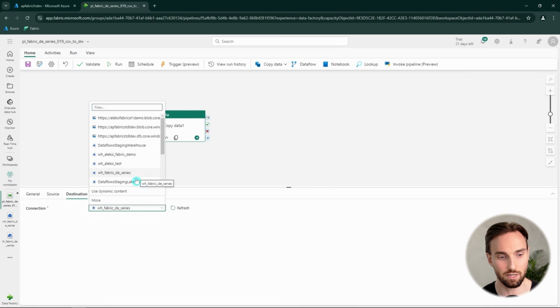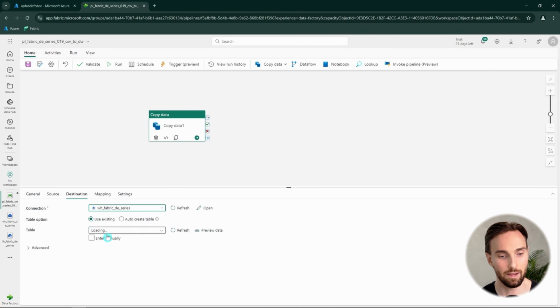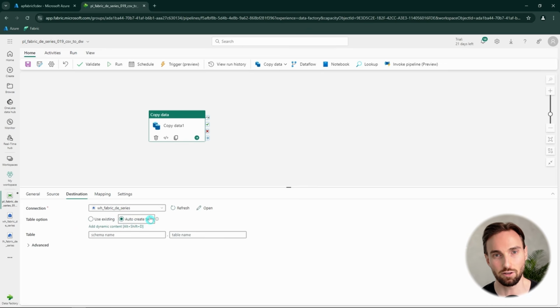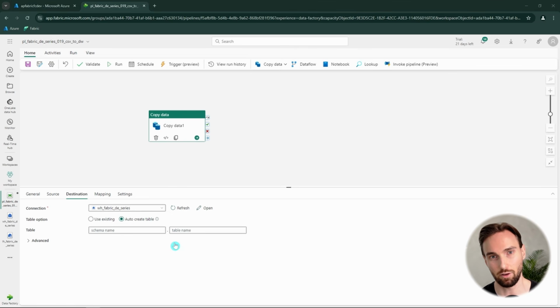And now we want to select our warehouse. And then we are going to configure this destination to write that CSV data to this warehouse. And since we don't have any tables there yet, or a table for that file specifically, we are going to use this auto create table feature that will actually create the database table for this file. Also, a nice feature in this auto create table is that it will also create the database schema.